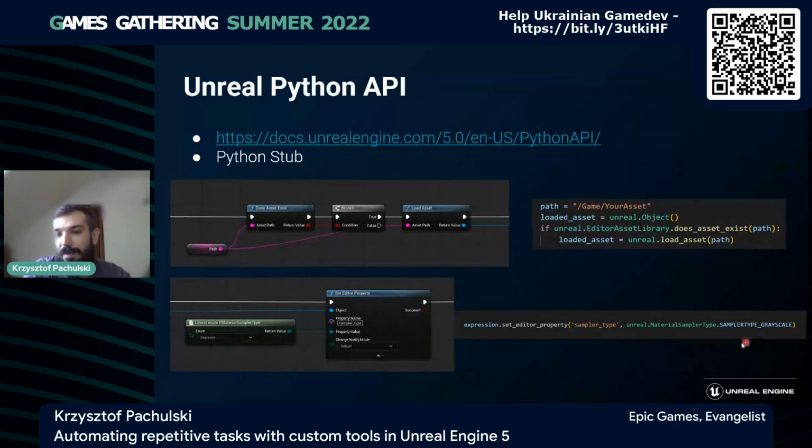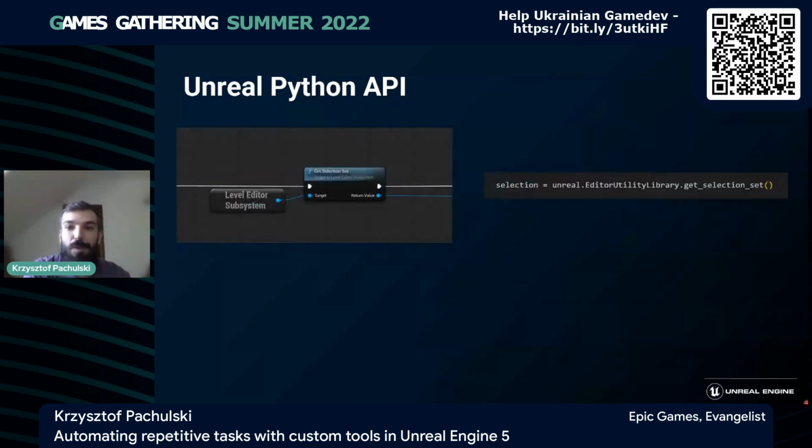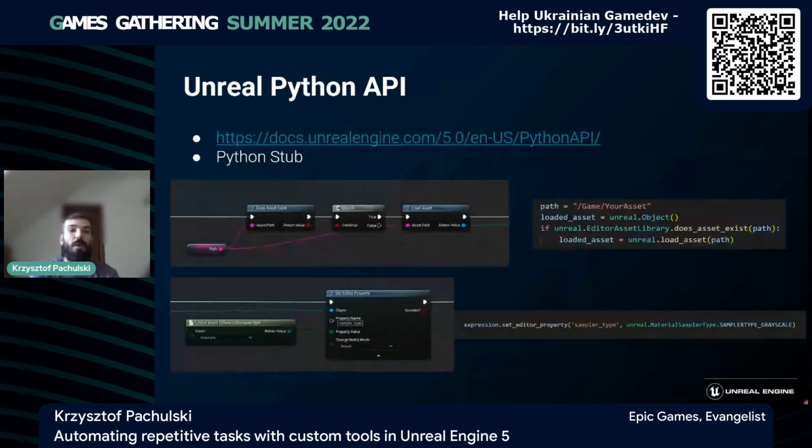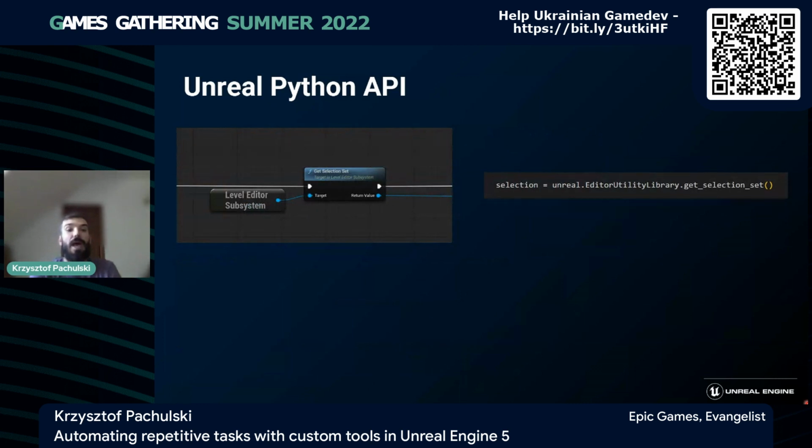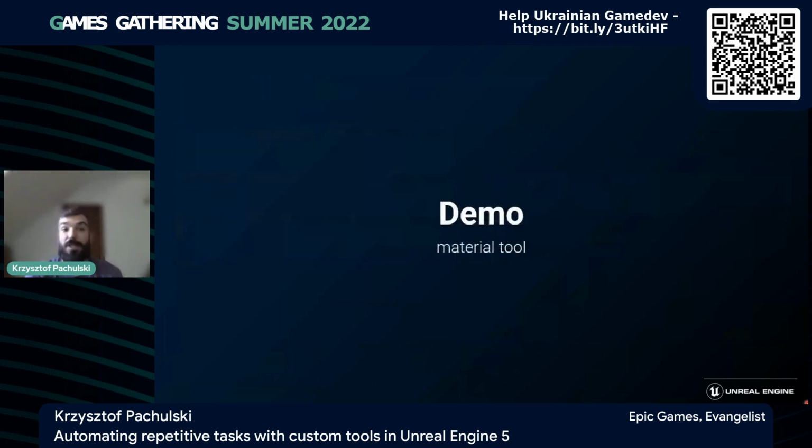This sampler type grayscale actually comes from C++, but what you can do instead is take a look in your Python stub or in your API and figure it out on your own. If you want to access some subsystems, sometimes they won't be accessible as a subsystem. For example, in this case, if you want to get selection set, you go to Unreal Editor Utility Library instead. Some of the things may be a little bit quirky in this regard, but feel free to just go to the Python stub or to the Python API website and just search for the things that you look for and figure it out from the documentation. It's all there.